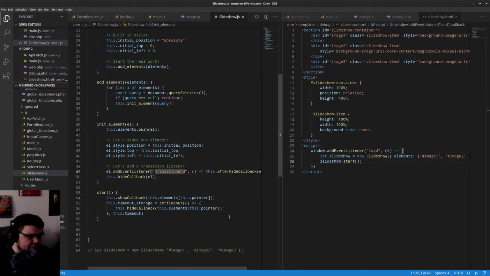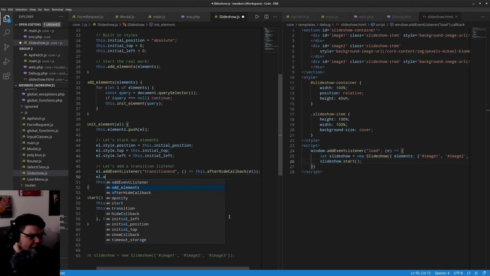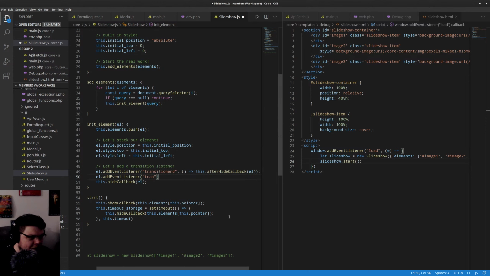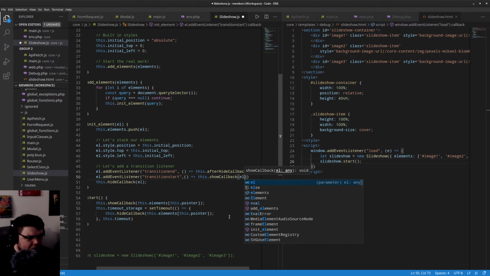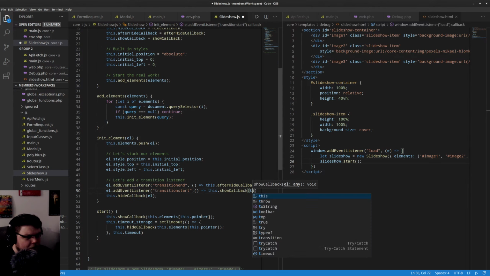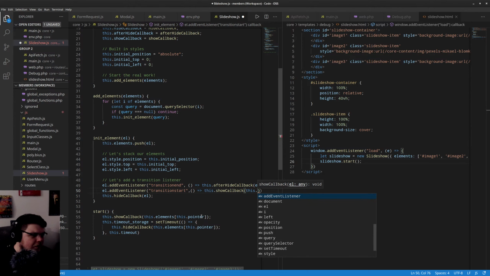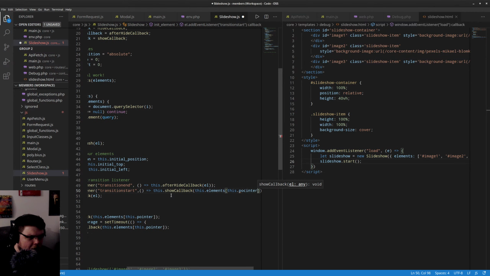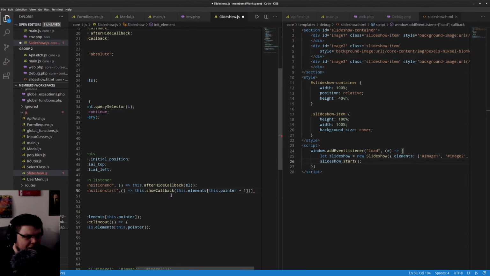So we do show callback. Okay. So L add event listener, transition start, and then let's do this show callback L, not L. We do this elements, this pointer plus one. Boom, shakalaka.